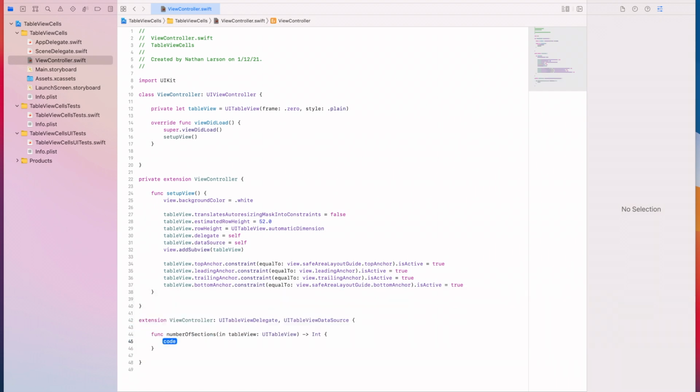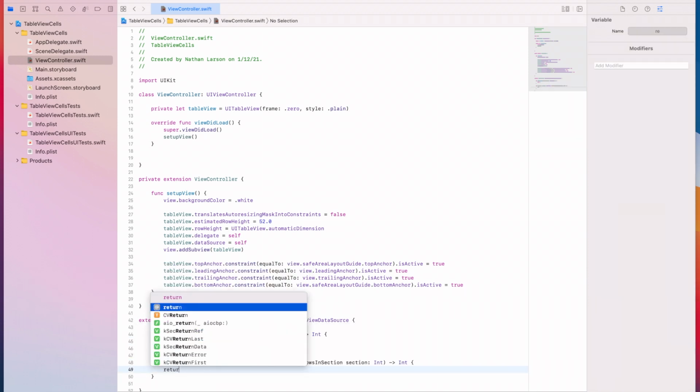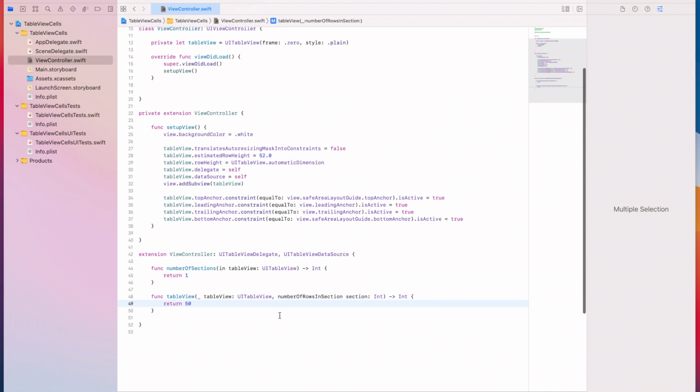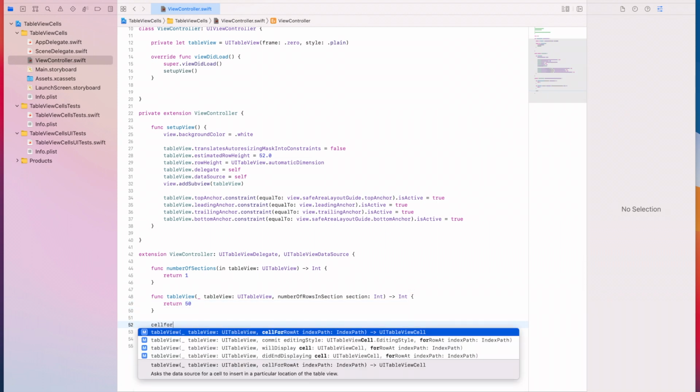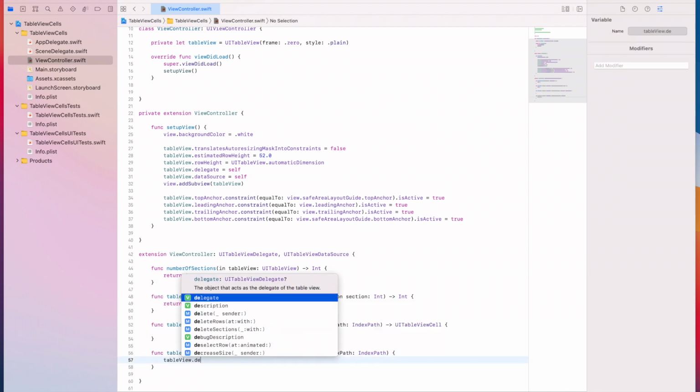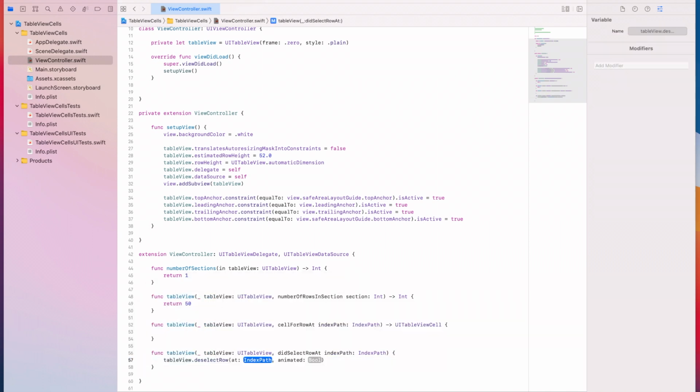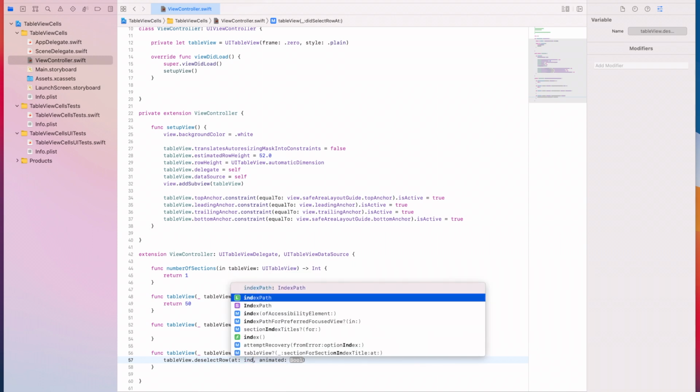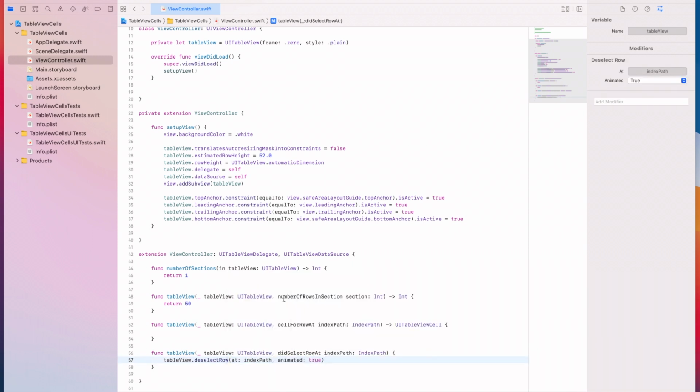Our number of sections, we'll just have a single section. Number of rows, we'll have 50 rows. And our cell for row at index path and our did select row at index path. We'll go ahead and put in this deselect row method at index path. And again, this is a little bit of review. We covered this in the previous video, so that's why I'm moving a little bit quicker through this part.